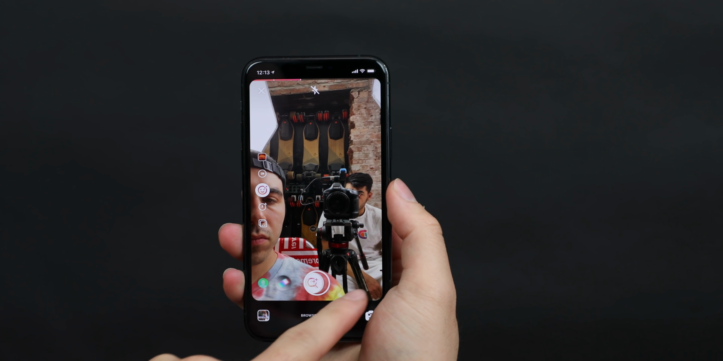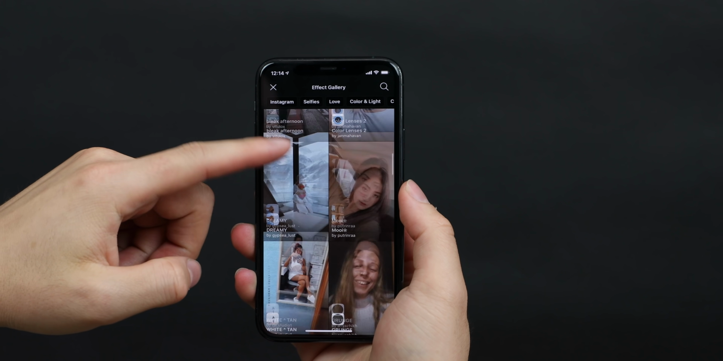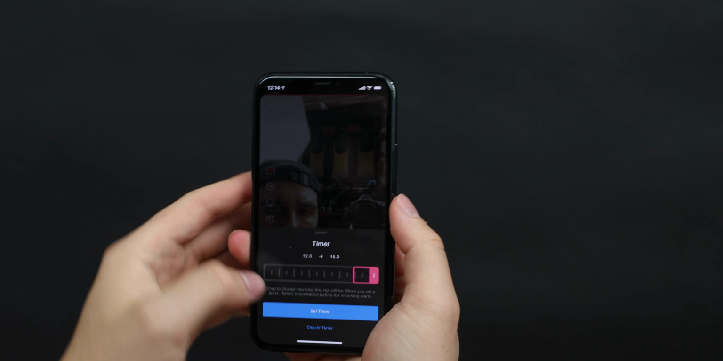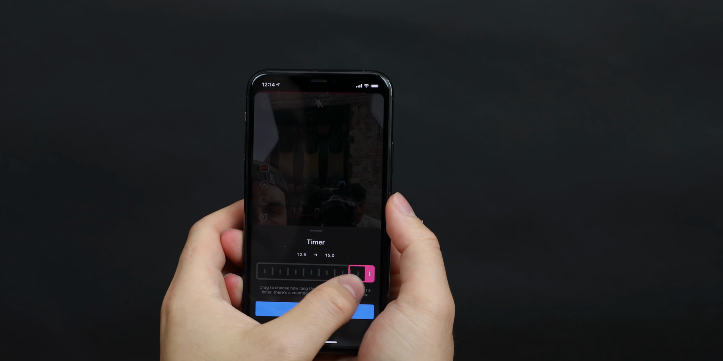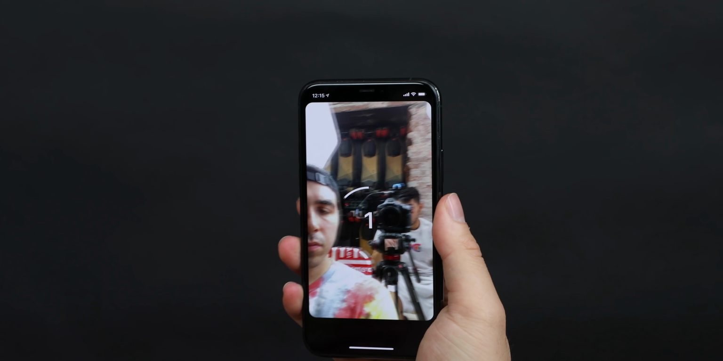And don't forget, if you scroll all the way to the right, you can access hundreds of new effects. Timer, you can select the duration you want a clip to record for, and you'll get a timer before it starts recording for you, and it stops automatically.